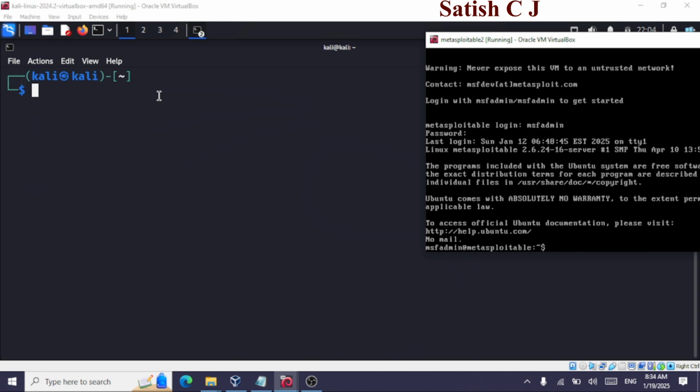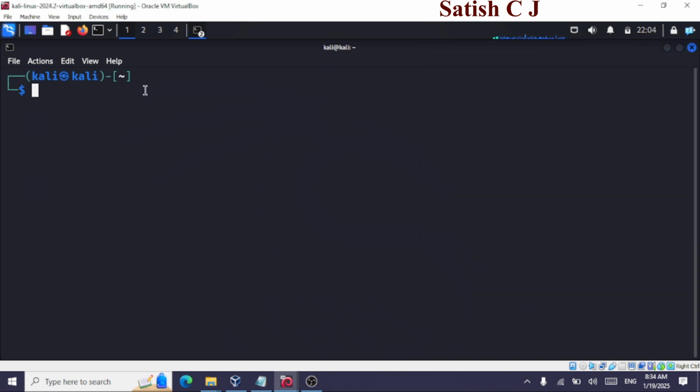For this, I'm going to use two virtual machines. One is Kali Linux and another one is Metasploitable 2. I'm going to use Nmap within Kali Linux to scan and get some information about certain servers inside Metasploitable 2. So let's start. First, let's take a look at the IP address of my Kali machine.